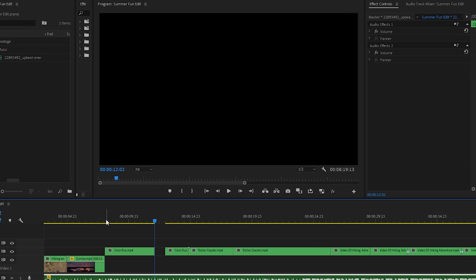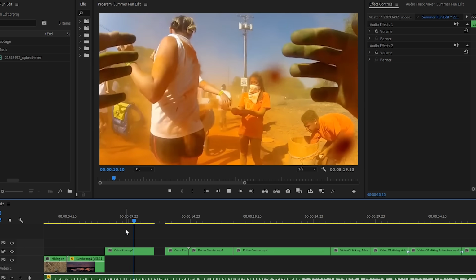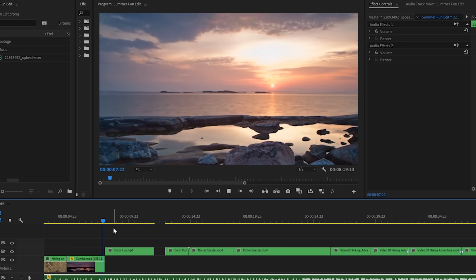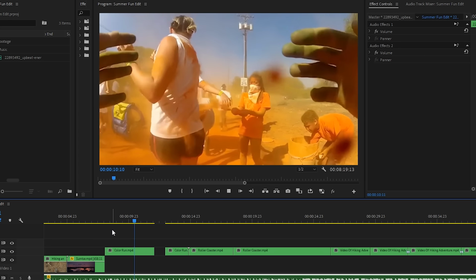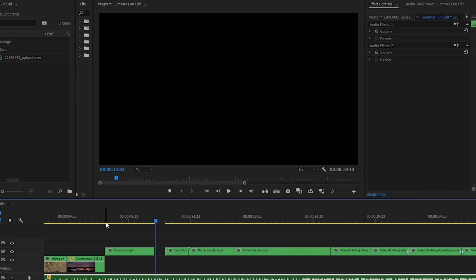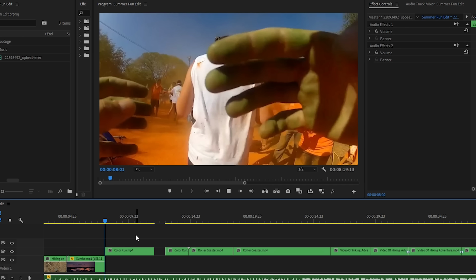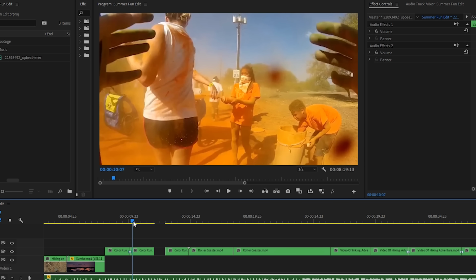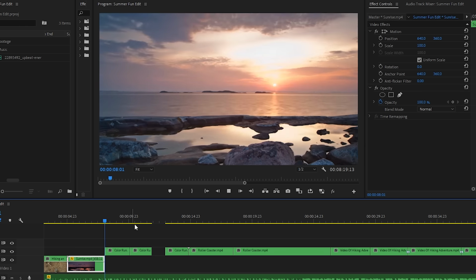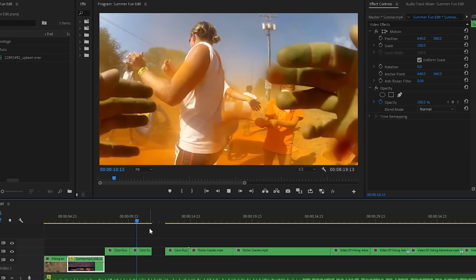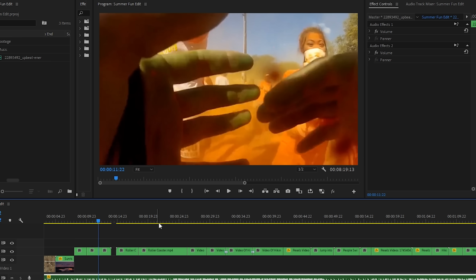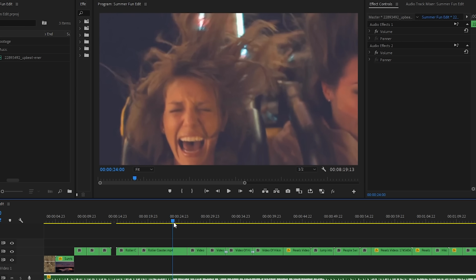So that would be the end of that beat. And if we were to listen to it, you can hear the kick drum. So it goes now, now, now, now. And that's kind of the tempo of the song. And it's always good to cut on those beats. And moving right along. This is where the song really picks up.